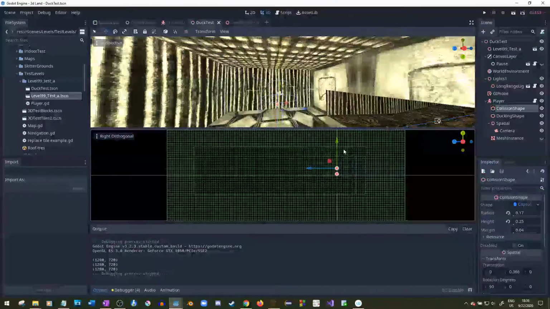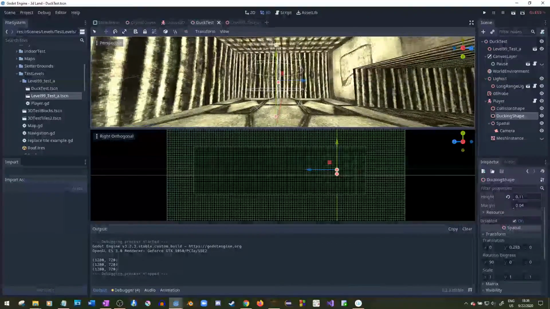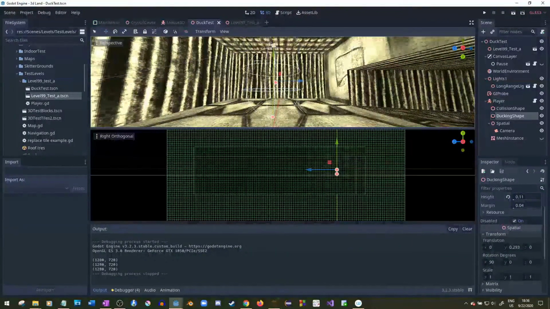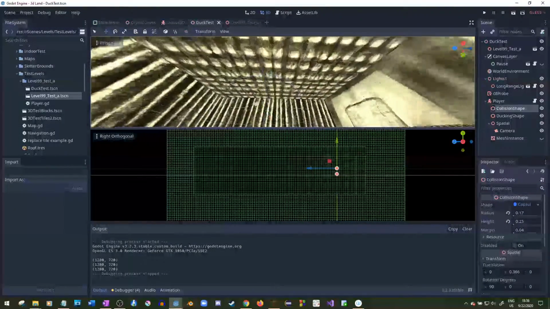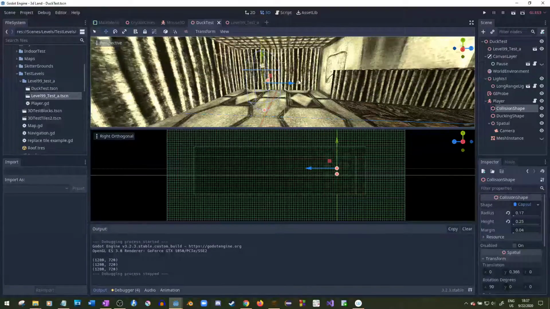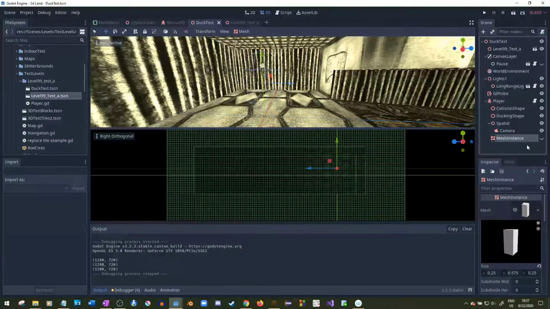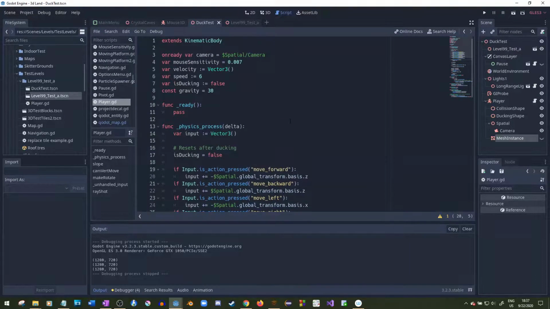So right now I have these two collision shapes. One will be the ducking collision shape, which I'm showing right now, and at first it starts off as disabled. And this one will be our normal collision shape, which will be activated when we're not pressing the duck button. So it'll just switch between these two states basically. And right here, I'll explain the mesh instance later. That's not that important right now.